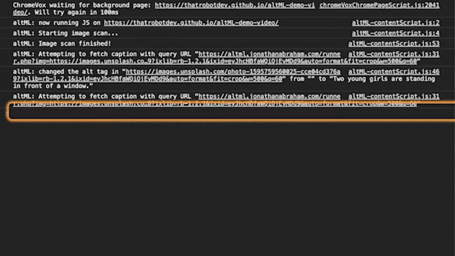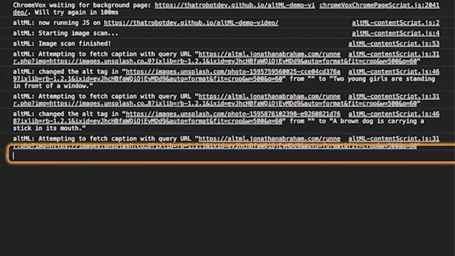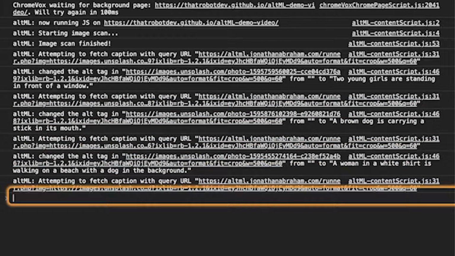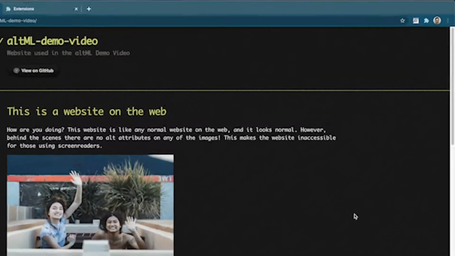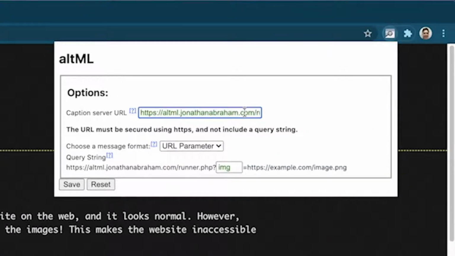AltML analyzed those images and generated the captions you just heard using a machine learning model. This greatly improves the browsing experience for those that rely on screen readers. In the AltML Preferences panel, you can choose a preferred caption server, so if ours ever goes down, or if you want to host your own, the extension allows you to choose.